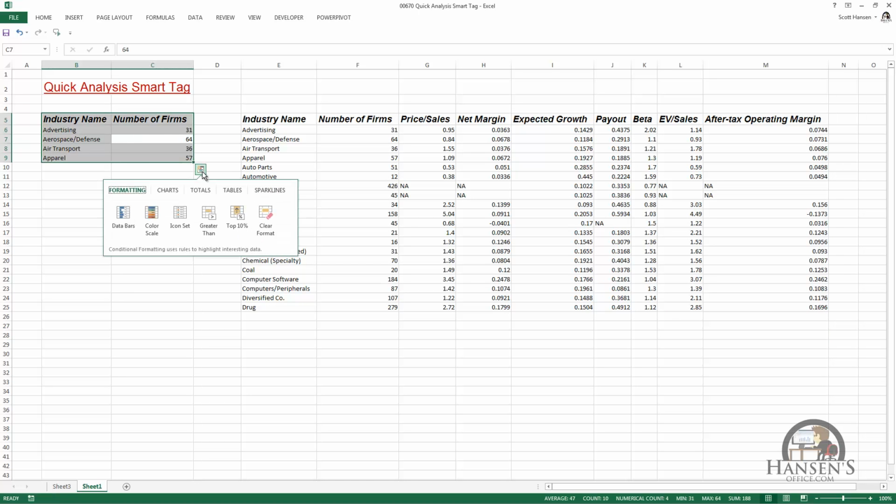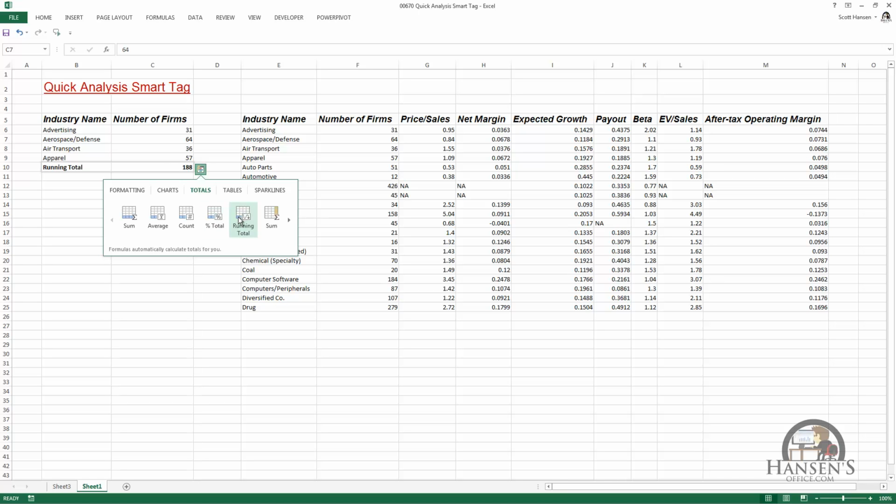Quick Analysis Smart Tag. We can also insert a total row, which will sum the data, average the data, count the data points, give us a percentage of the total, a running total. We can get a sum for each row. There's only one row, one data point. So the sum column equals the values in column C. And for that column, we can get an average, a count, a percent total.